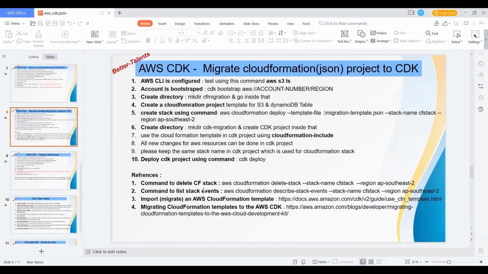The third and fourth items are reference items, so you can go through this documentation. This is the AWS documentation, and this is a blog on how to migrate. But this migration blog is very simple, just showing basic S3 stuff. The one I have created is more advanced. I have added a DynamoDB table and shown how to update three more properties for each AWS service.